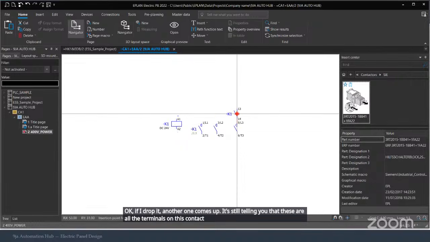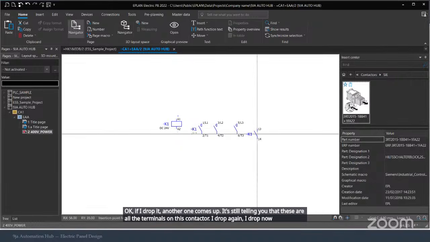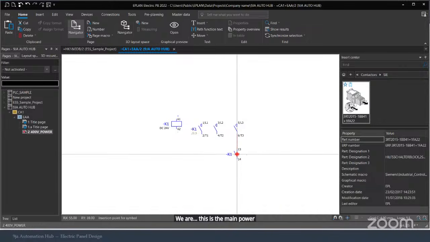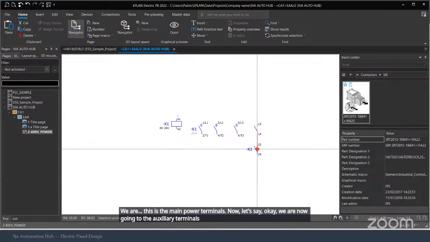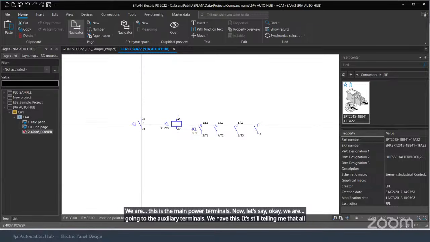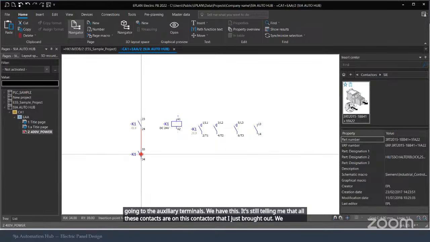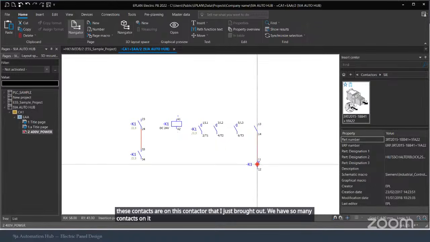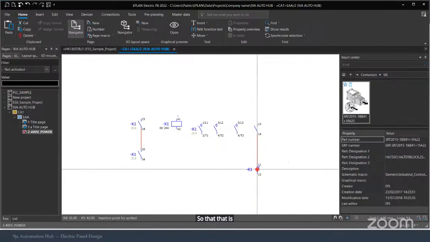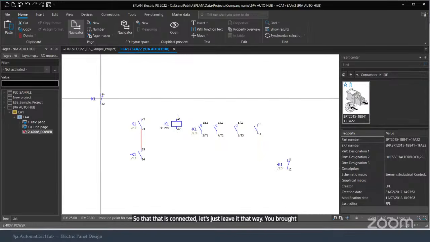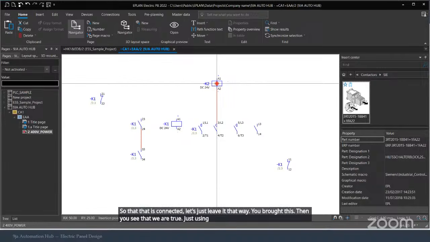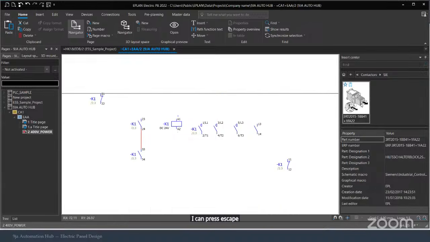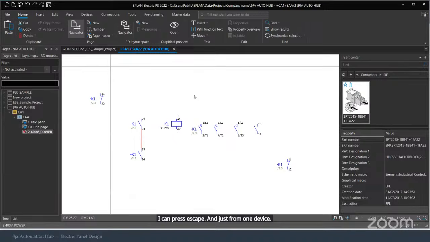I drop again. Now, this is the main power terminals. Now let's say we're going to the auxiliary terminals. We have these, and it's still telling you that all these contacts are on this contactor that I just brought out. We have so many contacts on it. You brought this, you brought this. Then you are seeing K2 now, that is another contactor. I can press escape. And just from one device, I have so many contacts.